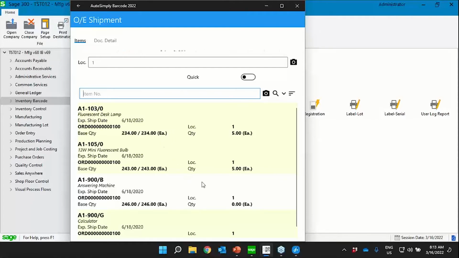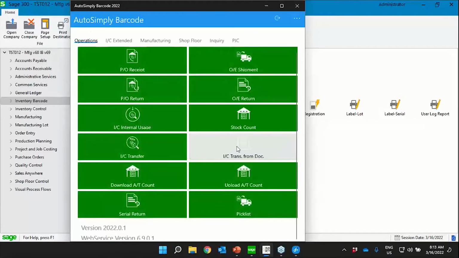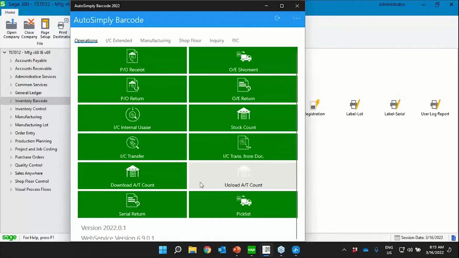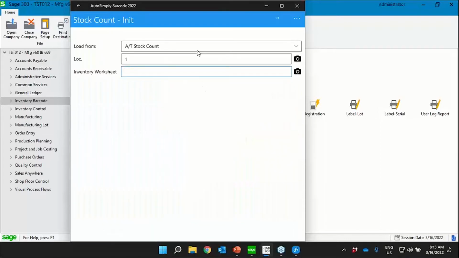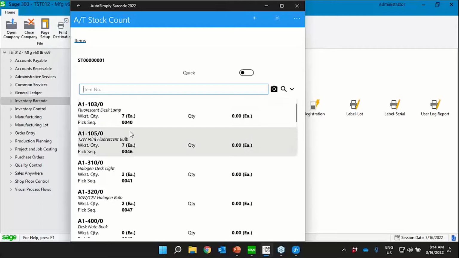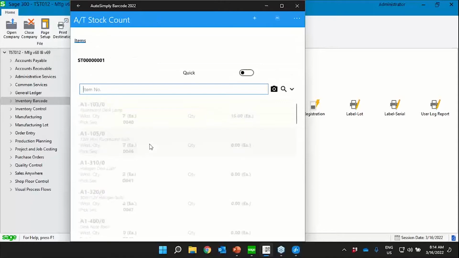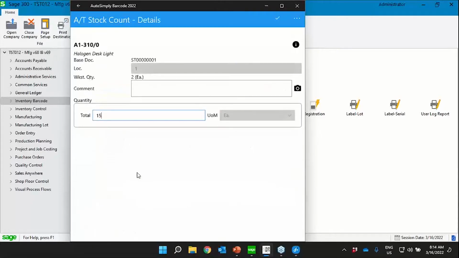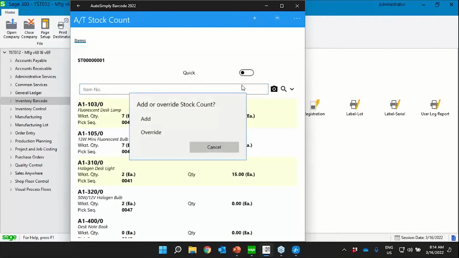So that was a quick example of OE shipment. And then very quickly, I would just highlight that notice how we have stock count here as well. If we wanted to, we can use the advanced stock pick functionality of AutoSimply. This is now the user going around the warehouse, doing a stock count. Again, ideally, you're scanning the labels, but without labels, I can just go in and scan every item as I see them. When I'm ready to, let's say, go on a break, I can post.